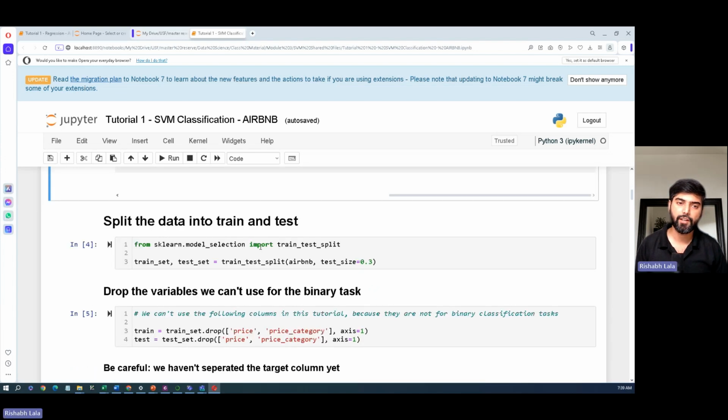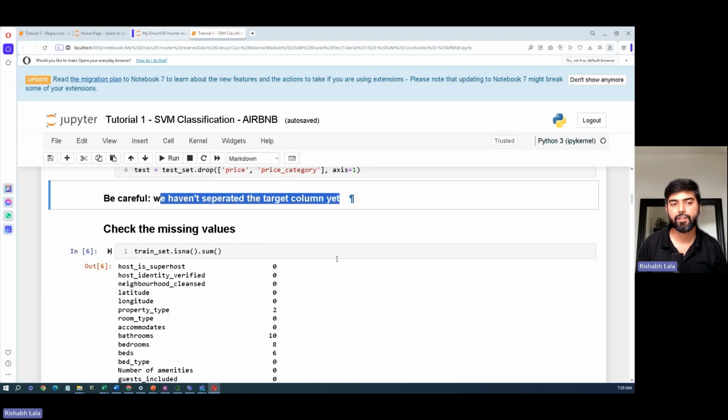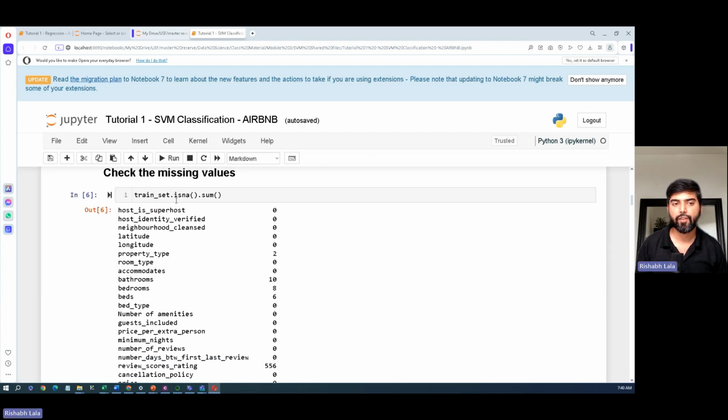We're going to split the data into test and train. So test will have 30% and train will have the remaining 70%. Be careful, we have not separated the target column yet. We are first trying to find out if the data has nulls or not. This is the same step that we have done in previous videos on the Airbnb dataset.